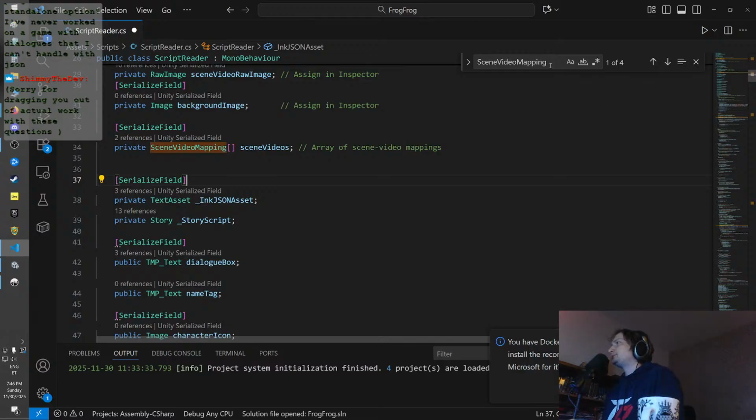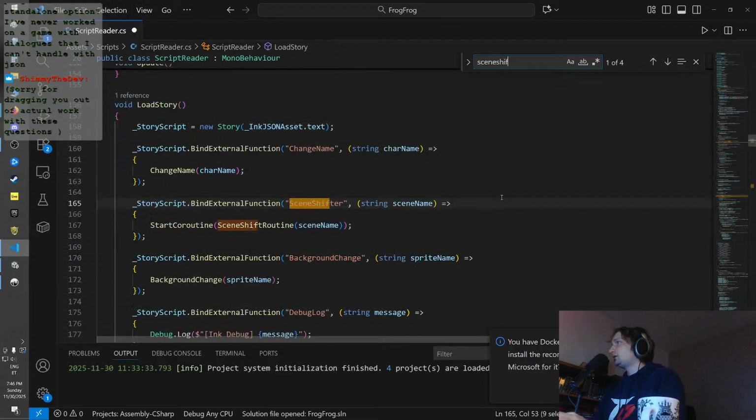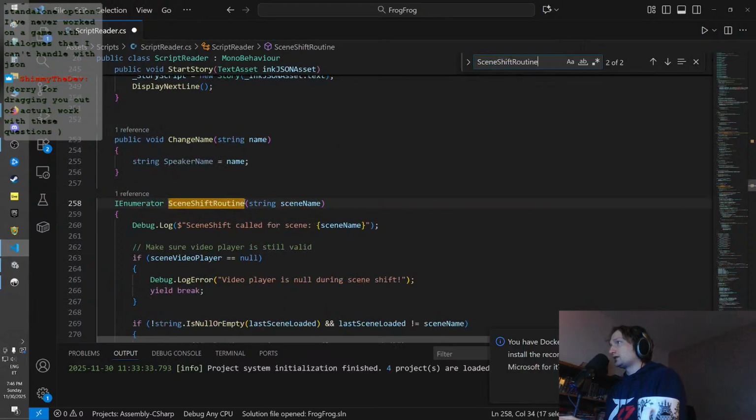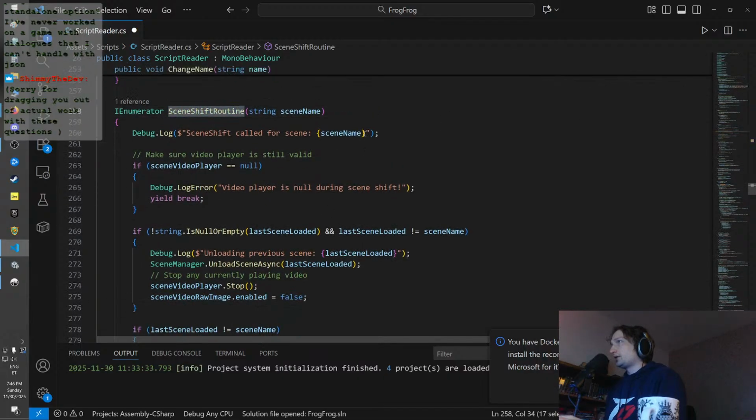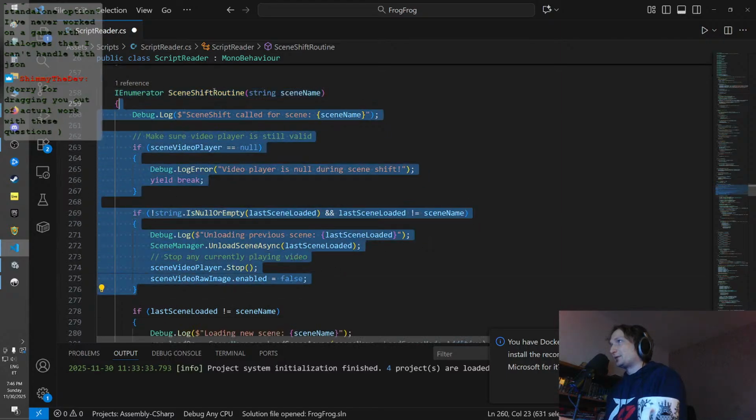Then it looks in the code. I have basically only one script right now. Kind of a big script. I should probably make it smaller ones. Anyway, scene shifter. So basically, it's bound here as an external function, and it starts the coroutine, scene shift routine, which should be here. This is partially vibe coded, so I'm currently trying to understand what I did previously.